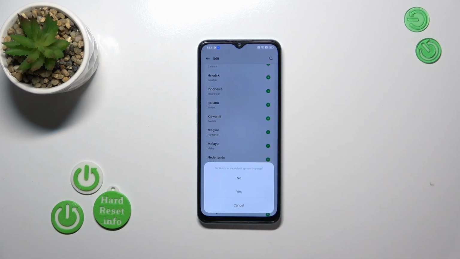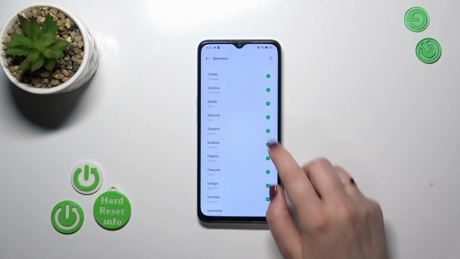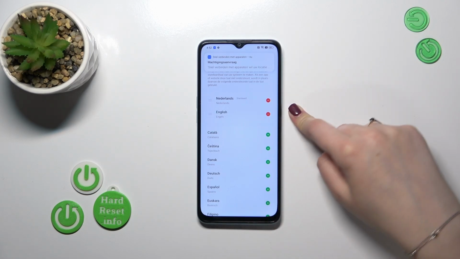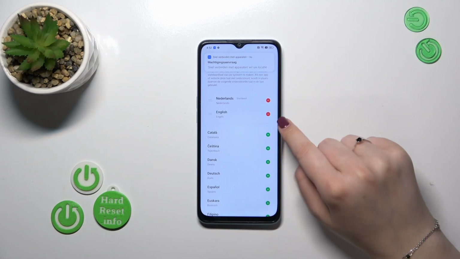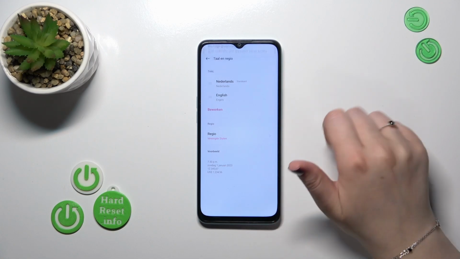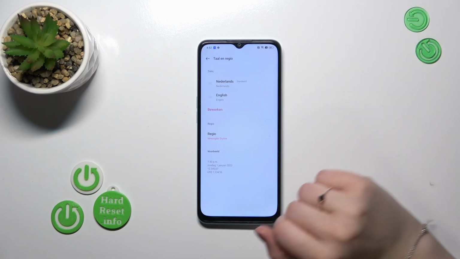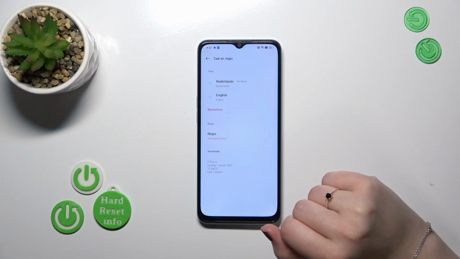Just tap on this plus icon, and as you can see your device will ask you if you want to set Dutch, in my case, as a default system language. So let's tap on yes. And basically within a second the language will be changed. The Dutch language immediately appears at the top of this list. Here we've got also the English, and after getting back you can see that the Dutch is also set here.